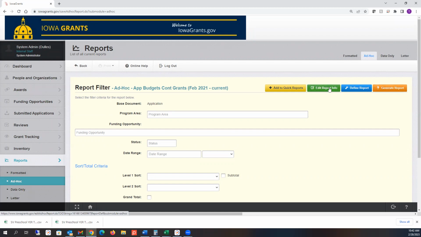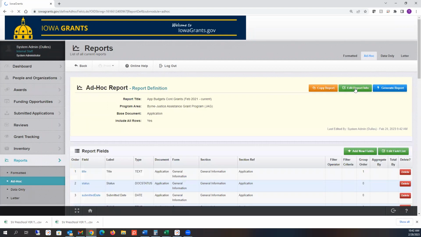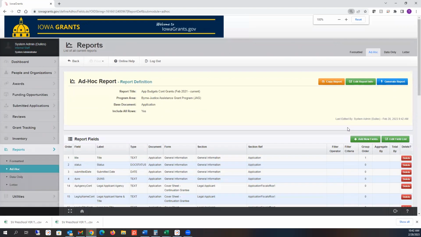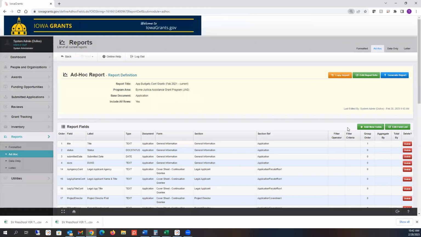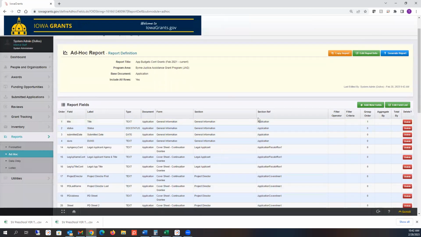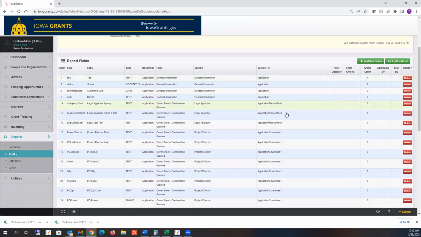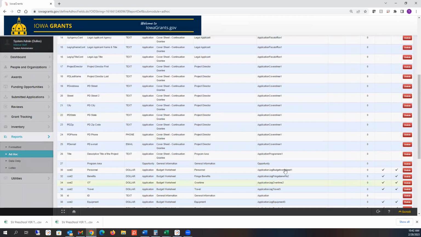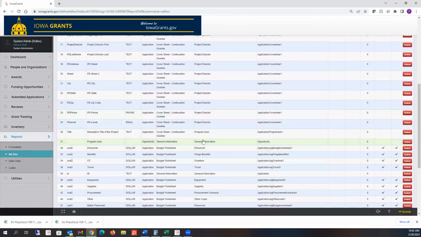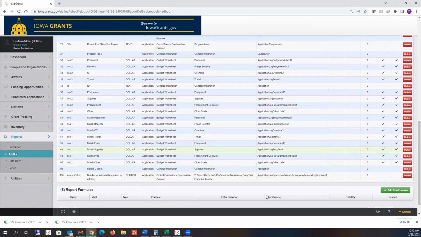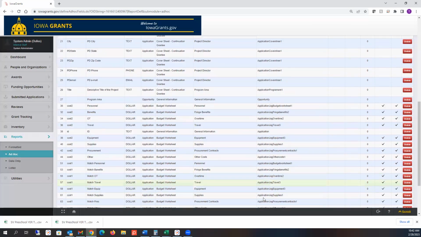Okay, so once you edit the report information and you're looking to see what filters you have, then always go to define report. And I'm going to put this back down so I can see my screen. So Dennis is running on application general information. Then he's got the fiscal cover sheet, and we've got a program area opportunity, and he's got quite a bit of information on this.